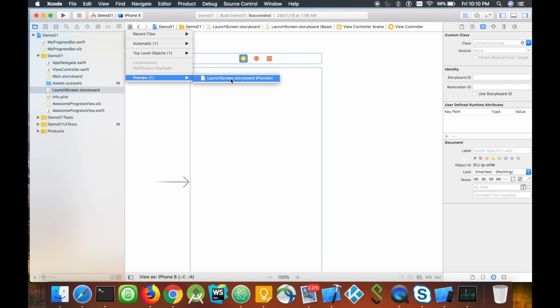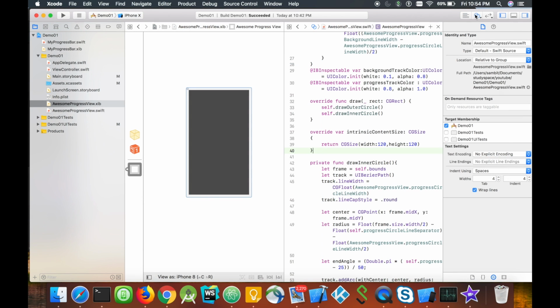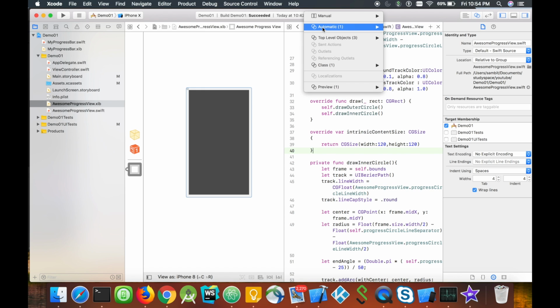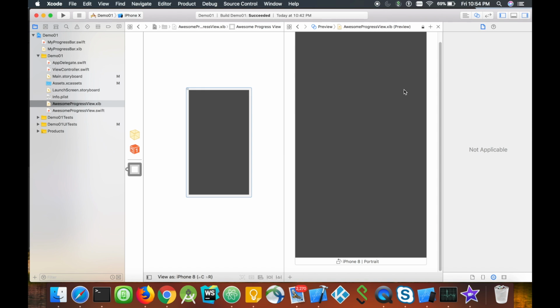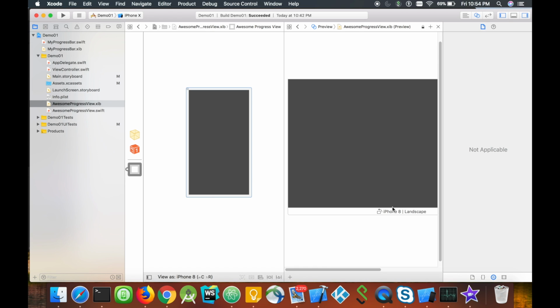Preview brings up the window where you can see how it looks in different devices. Basically, after splitting the editor in two halves, by default assistant file is shown in case of XIBs or storyboard. You can change this to preview to bring up the preview tab. You can see it in landscape or portrait, or even add multiple devices from the little plus button.